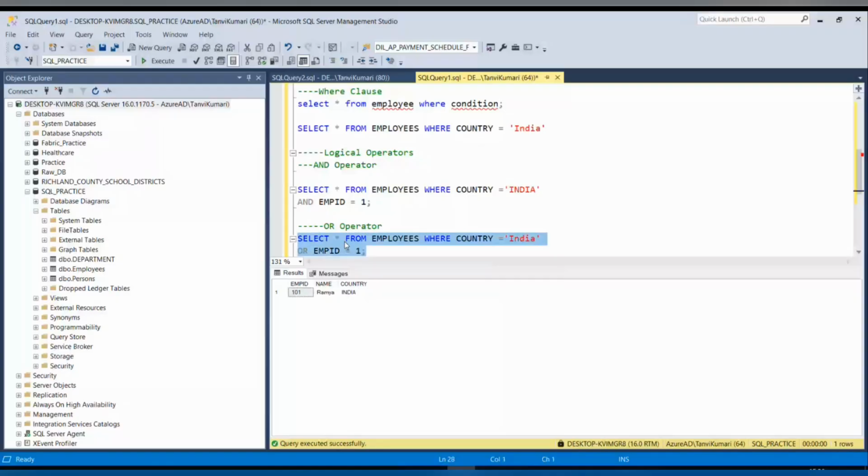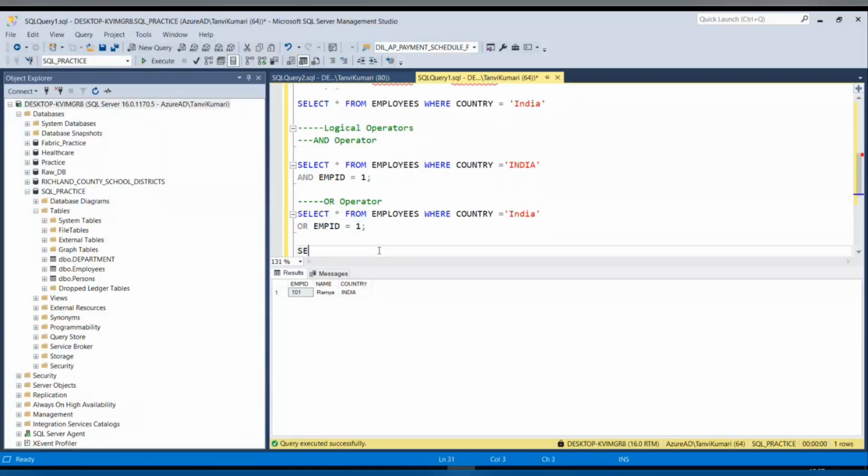So you see, we had one employee who belongs to India but whose employee ID is different. Let me show you the complete table so you get the complete idea of what I'm talking about. Select from employees. See, we just have one record and we do not have any employee whose employee ID is 1. But when we ran this query, it still returned the result because one of the conditions was satisfied. We gave two conditions, where country should be India or employee ID should be 1. It returned this record because one of the conditions matched.